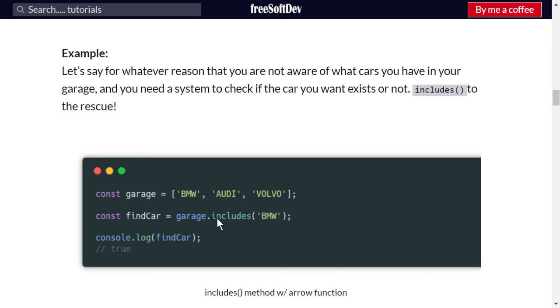Maybe this includes. Then here you search for BMW in capital letters as you have this. Then it will log true. If you search for bmw, for instance, in lowercase or camel case, this will log false because, as I've said, this is case sensitive.